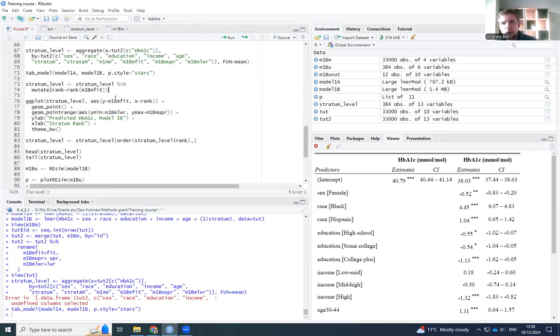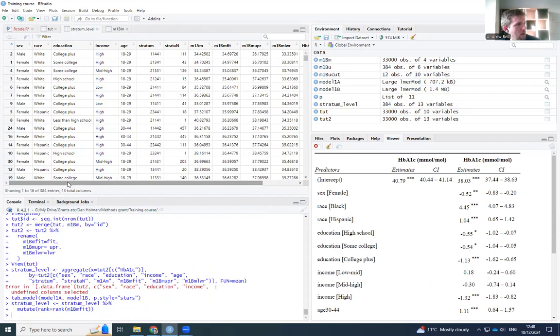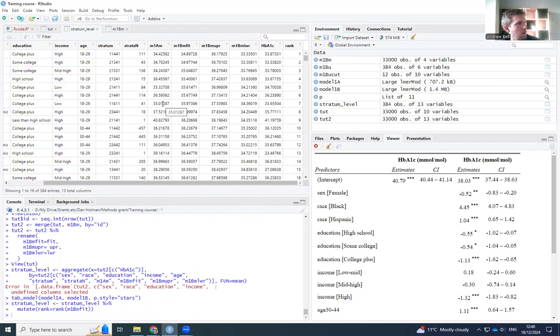So it now might make sense to make a plot of what our model is predicting for our strata. To do that, we're taking our strata level data set. We're going to create a variable which will give us a rank of our predictions. If I run that and have a look at that stratum data, you can see we've got our model 1B predictions. Those are our predictions from model 2. And then we've got the rank of those predictions on the right-hand side there as well.